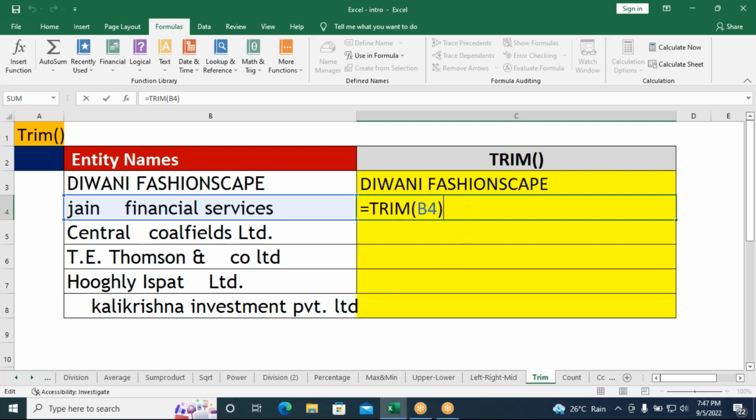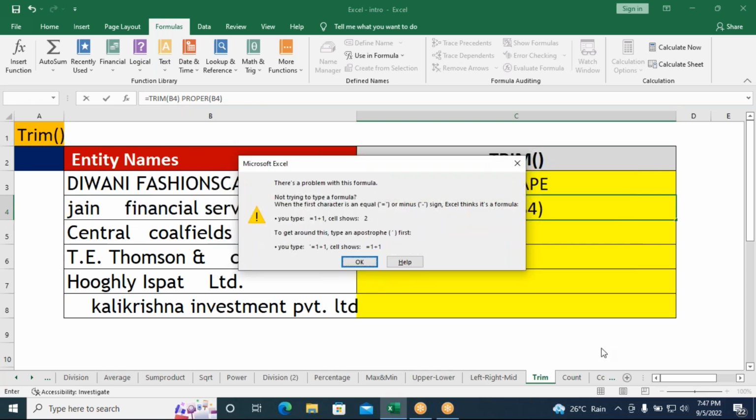So you wanted to do the TRIM as well as use the PROPER function, isn't it? Yes, ma'am. So here only I'll show it. PROPER, open the parenthesis, select the cell, enter. See, it will not accept directly; any one function you can apply. Okay, ma'am.